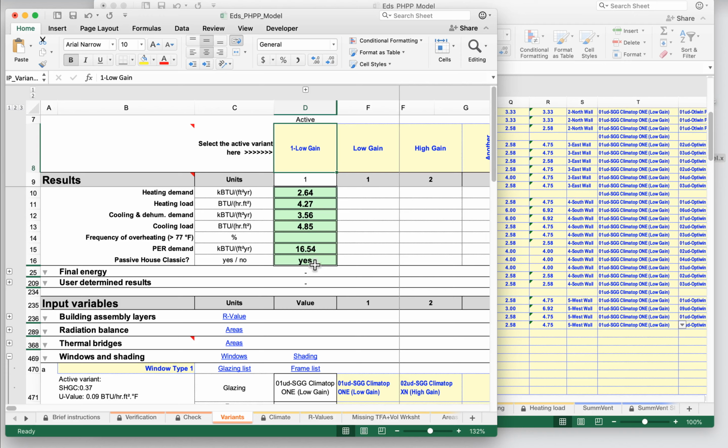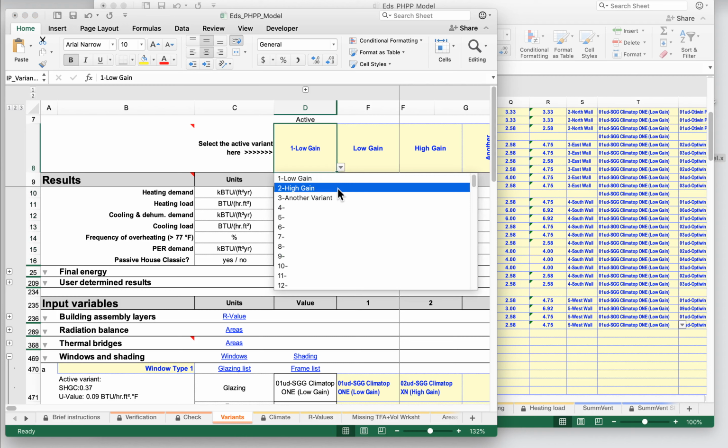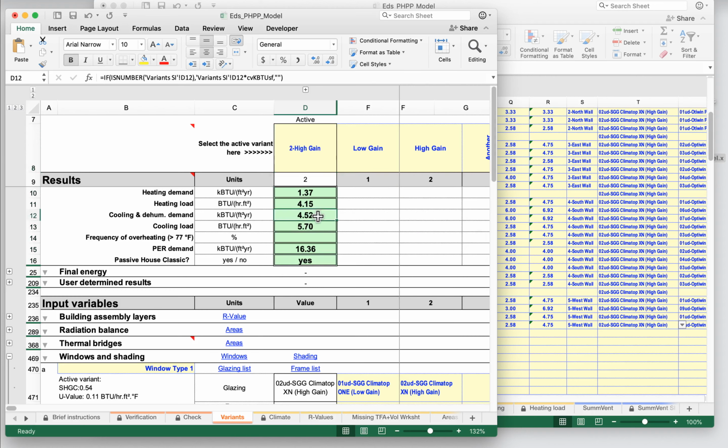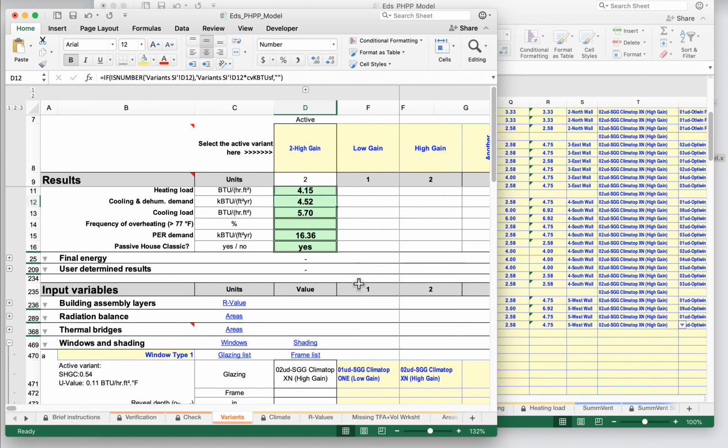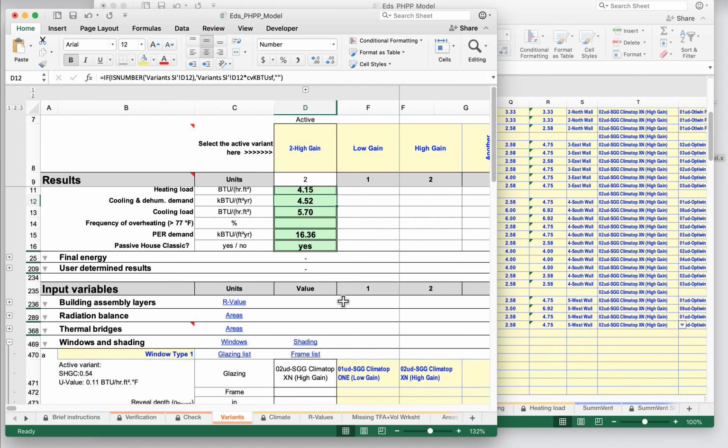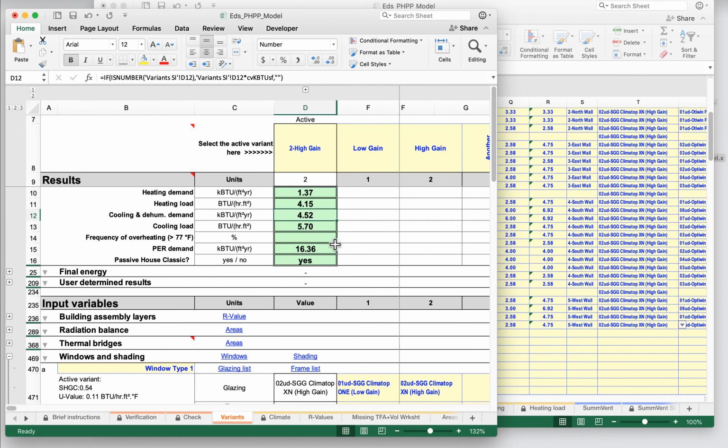And so we can see what the impact is on our total performance as I switch from low gain to high gain. Notice our cooling goes up, our heating goes down. So this is a way that we can make global changes to the whole PHPP, and we can test different sets of input parameters in just that manner. And as I said, that basic pattern is exactly how you're going to work with any of this. You can control basically the whole PHPP from this variance worksheet.